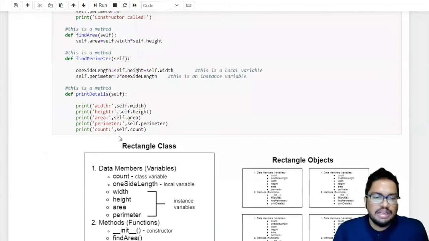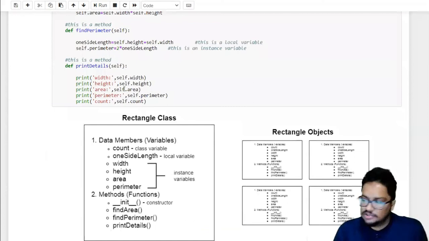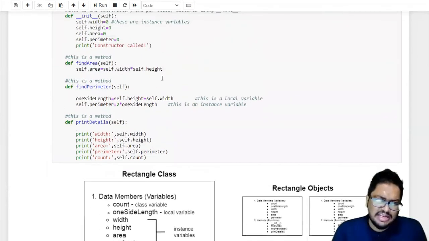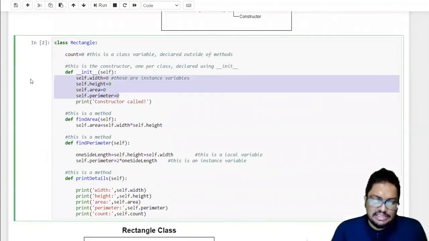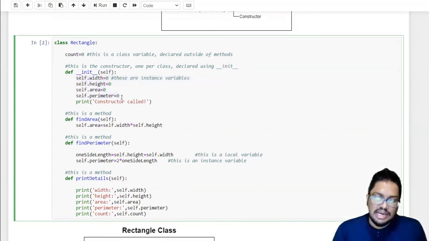Now, what do you mean by self dot? So if you are going to have a variable inside the class with self dot, that's called an instance variable. So what do you mean by instance variable? These instance variables that you are going to declare, right? These can be accessed inside all the methods. Understood? Now, self dot width, self dot height, self dot area.